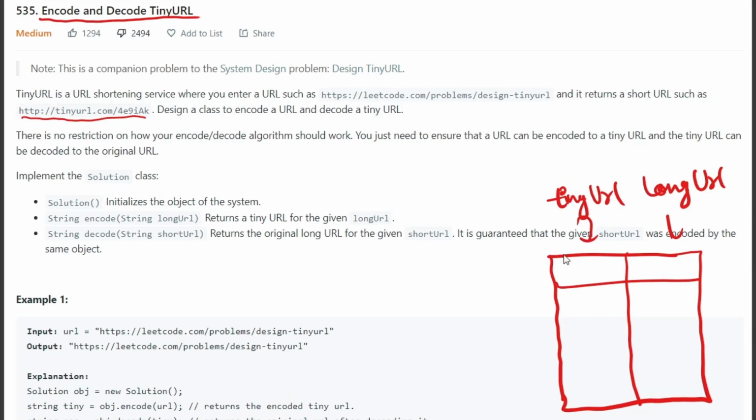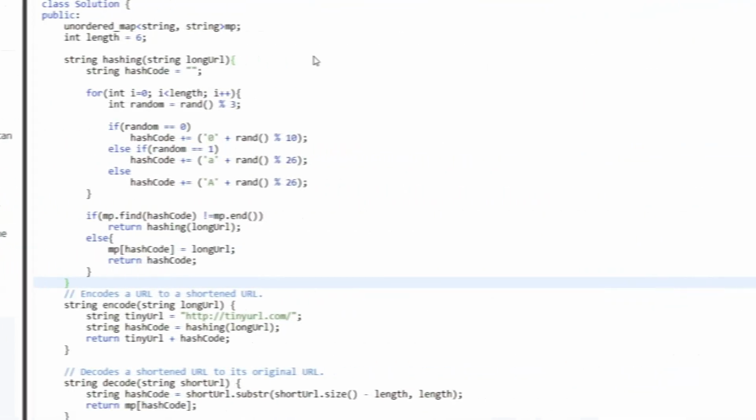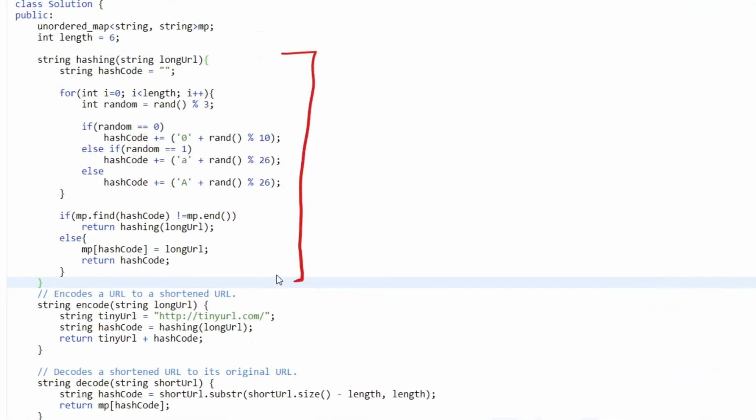In this problem, what we have to write is code that generates keys, so that whenever we need our long URL, we get it using this short URL. Let's see how we are going to implement our hashing. We have our tiny URL. What does our tiny URL look like?